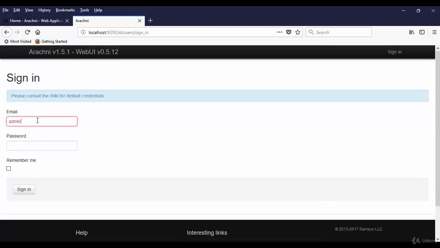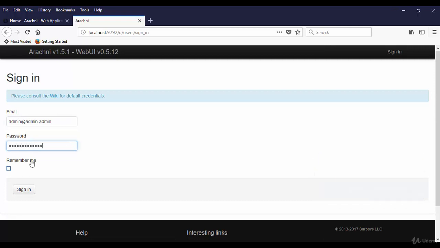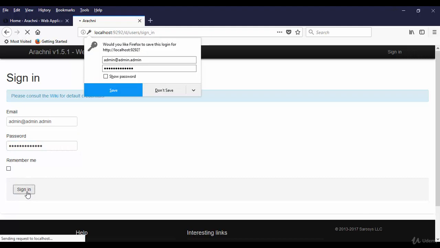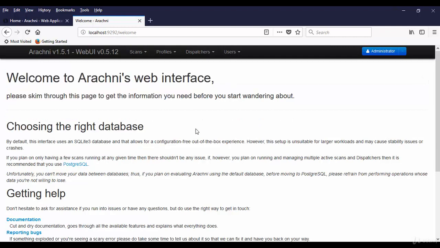The default email is admin@admin.admin and the password is administrator. Okay, now we are in. Welcome to Arachni web interface.